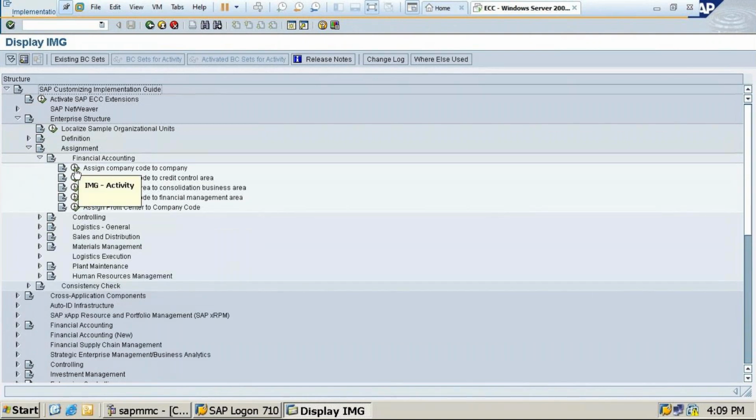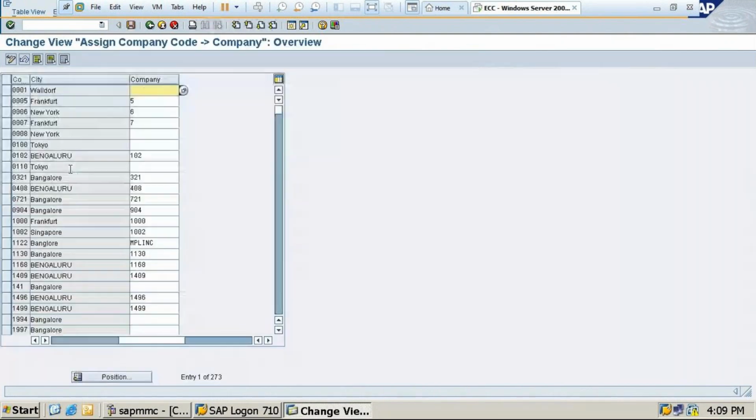So if I go for assign company, you don't create anything. It is already created. You just assign it. So how do I assign? You click on this image button only, this clock button. Now my company is already created. How do I find my company? How to go to that particular company code itself? Position. So go for position.